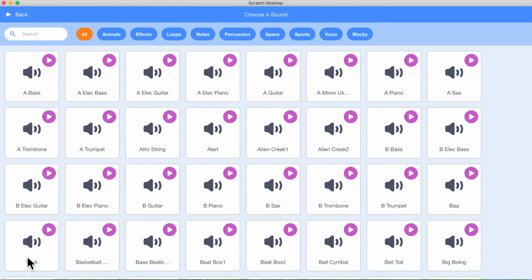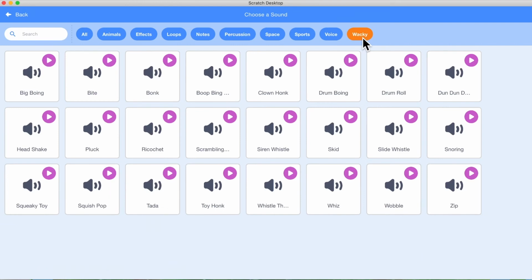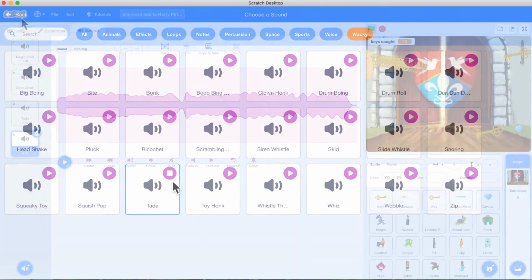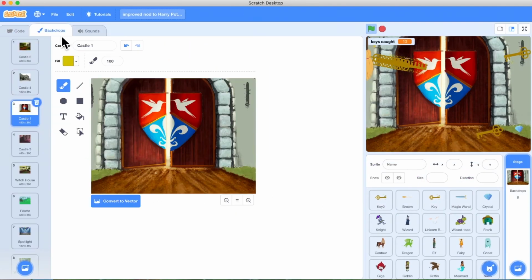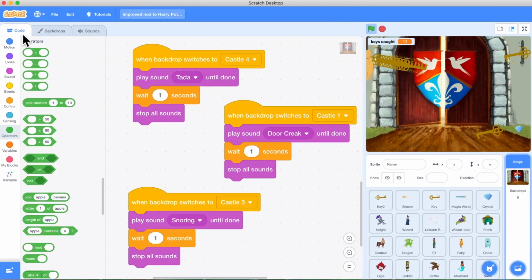Let's go to choose a sound, and we can see the library that they provide for you. There are a lot of sounds to choose from here. Let's take a look in Wacky. And I see there our ta-da sound that I chose for the game. Let's look back at the code.